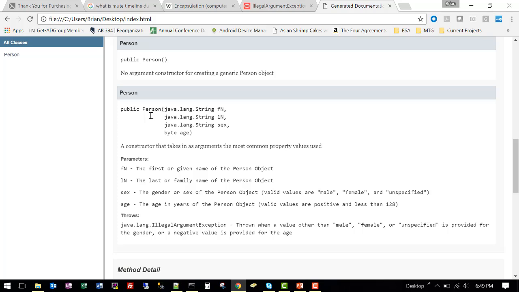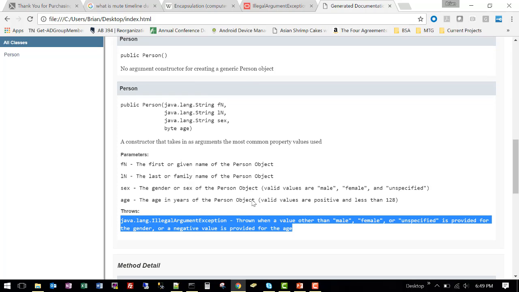So anyone using this, they don't need to know anything about data protection in particular. This information is all they need. They don't need to know how I wrote it. They just need to know that there's a constructor that takes in 3 strings and a byte, and what is intended for those strings and the byte, and what they need to do for tries and catches, and that's all they need to know.